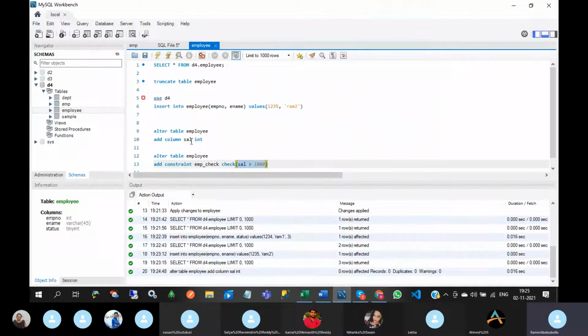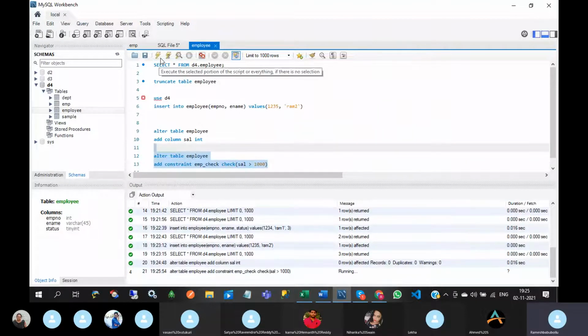That means one column is there in a table. So if we want to insert one record, this check constraint will check whether that salary value is greater than 1000 or not. Okay, if you want to enter 500, it will not allow. So that type of constraint we can give by using check.